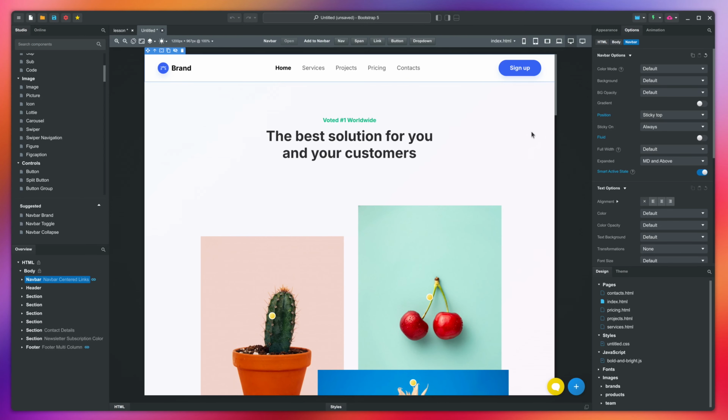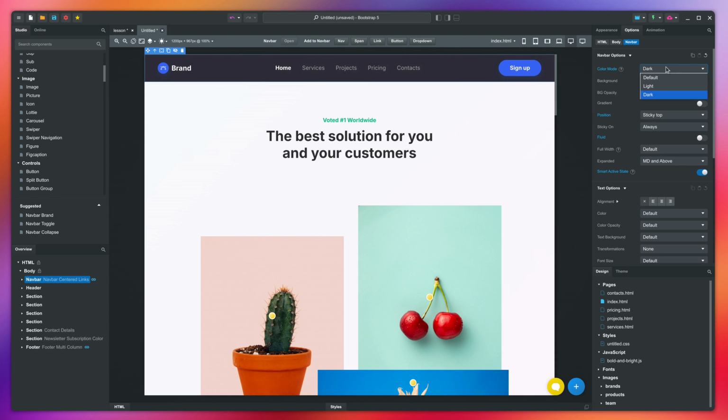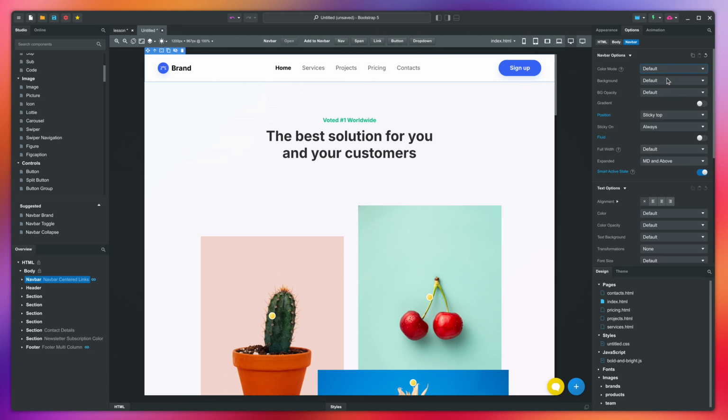Another useful option is Color Mode. With it, you can switch the navbar to a dark theme. We will explain how this works in our theming lesson later in the series.